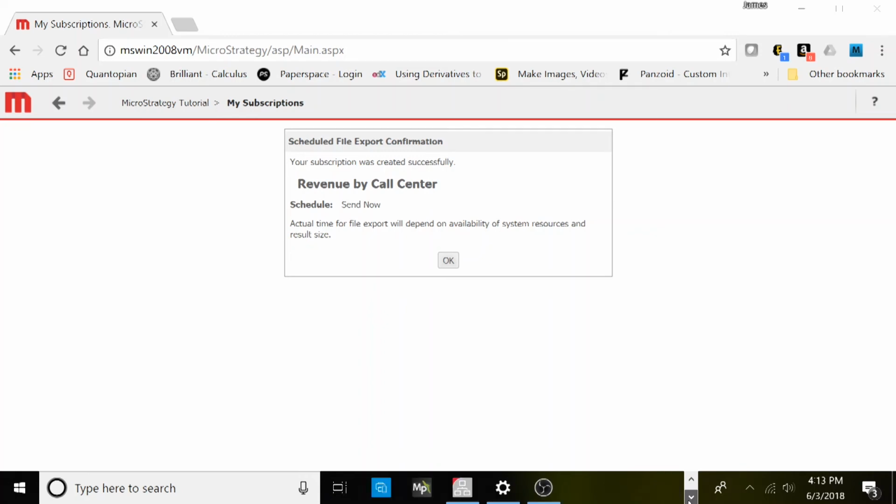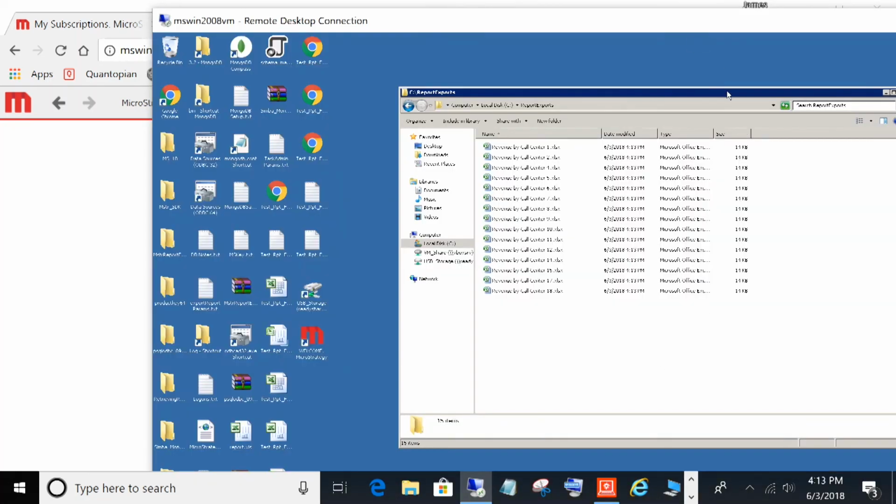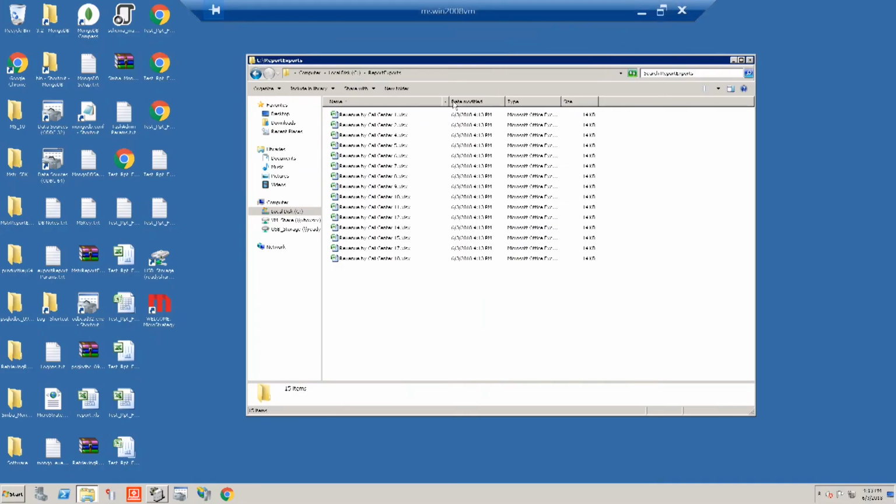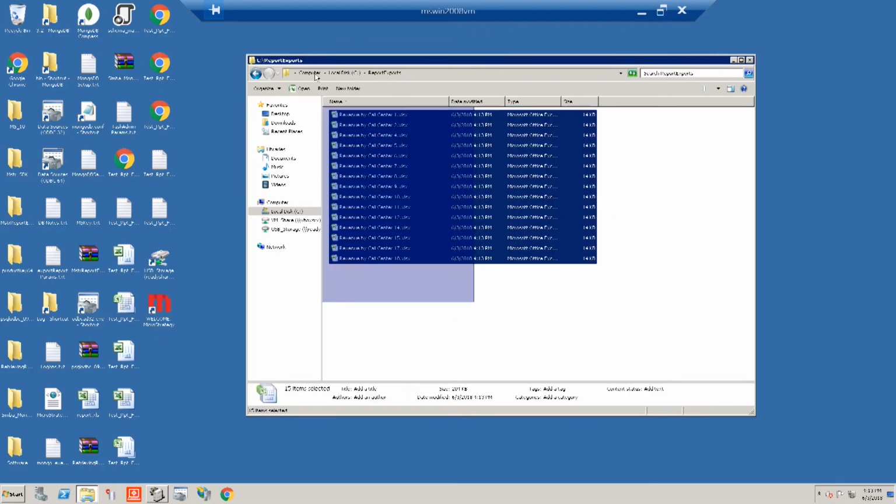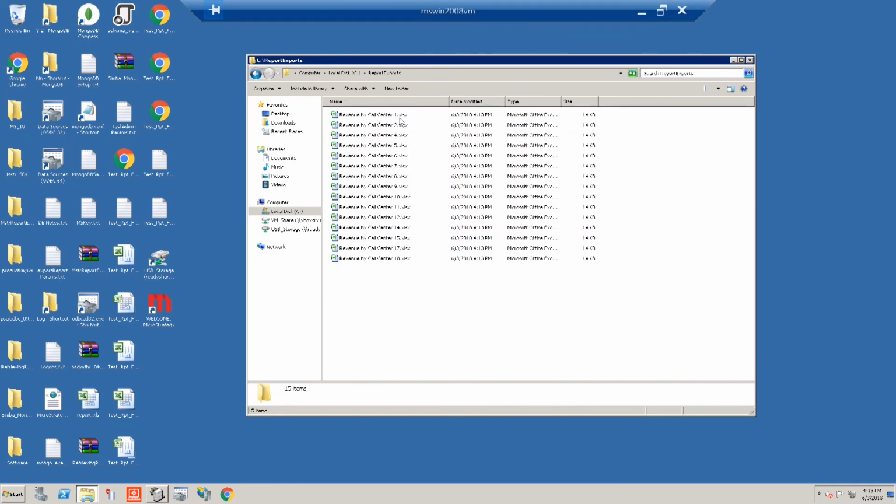And there we have it. These reports should now be bursted. Now let's go ahead and take a look at our file location. And here they are. Here's our reports separated by call center, the ID, and you can see the file names are exactly the format we entered. Okay, so that's bursting. Hope that all made sense, and that was today's quick tip. Thanks for watching.